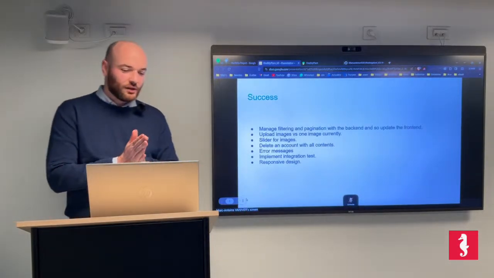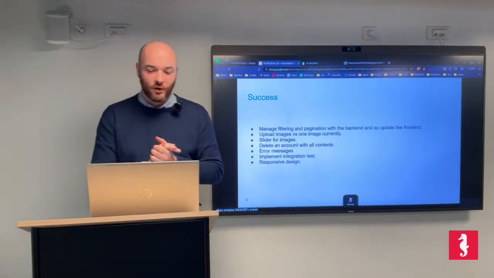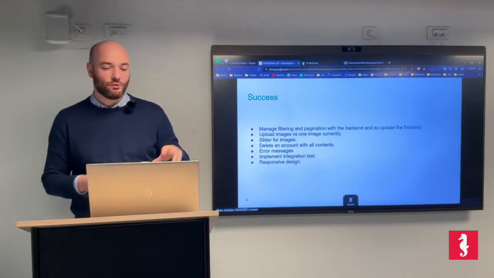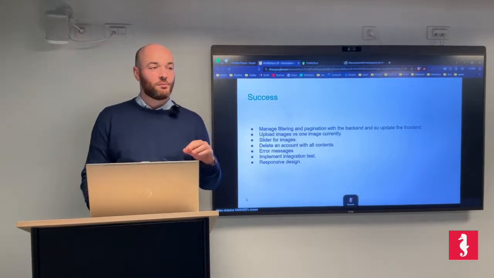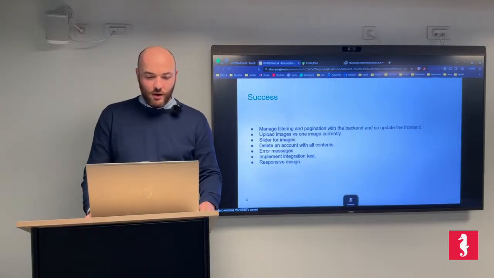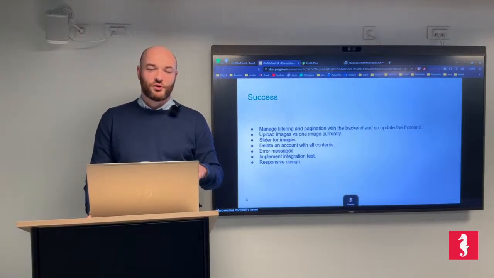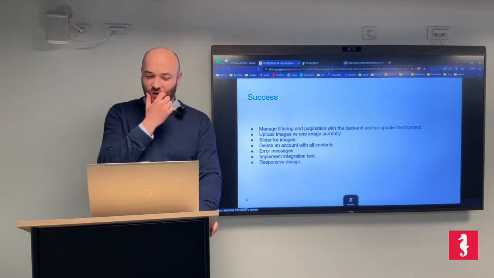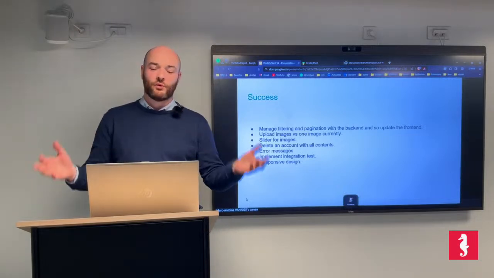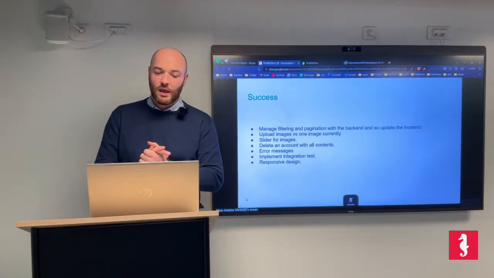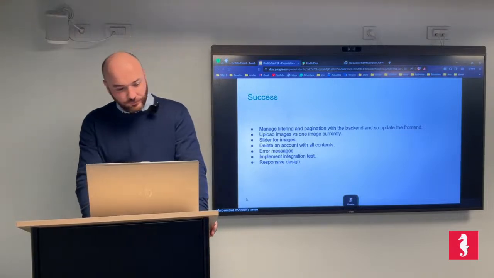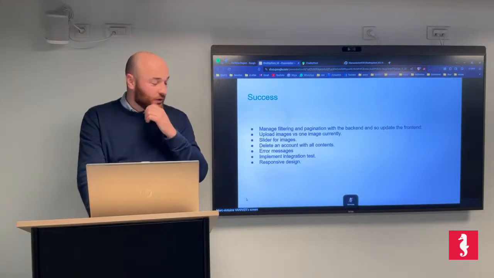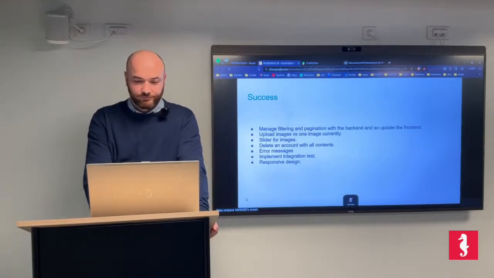So yes, in this project, because it was an upgrade, I decided to also give more power to the backend. So I decided to manage filtering and pagination with the backend. Also, now in this project, you can upload multiple images versus one in my previous one. You have a slider for images. You can also delete your account with all the content inside your profile. I also improved the error messages. I also implemented the integration tests. And you can see I have also updated the responsive design.